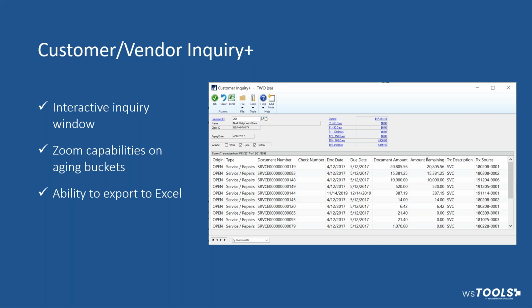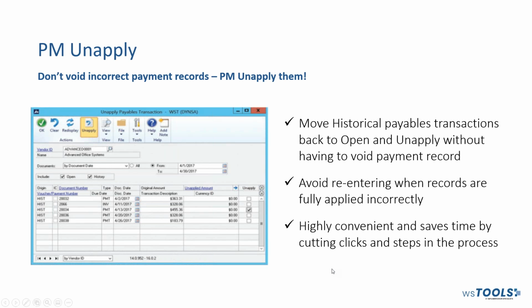But lots of fun inquiry slicing and dicing you can do there to see those transactions and to get them exported out of your system if need be as well. So we'll see that in action. Let's talk about the next one, Sandy.